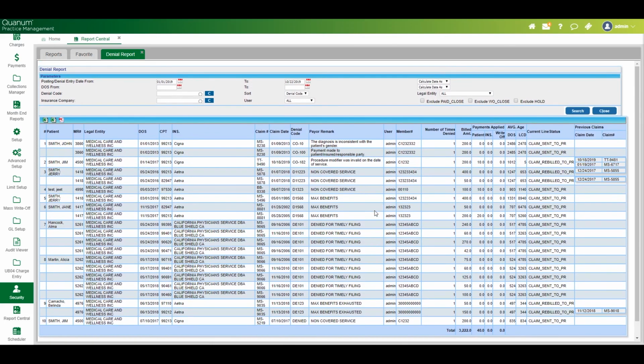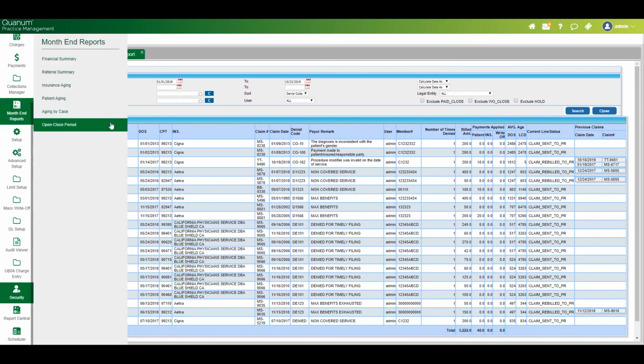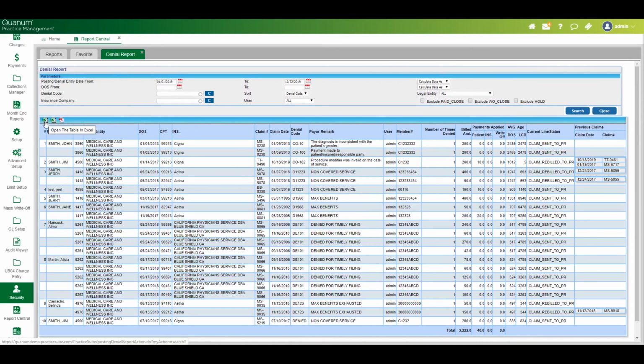And if you want to export the denials into a spreadsheet format, there are two spreadsheet formats that you can export it to, and there's also a PDF format on the top left hand side that you can export the report to. So that's how you can post denials and also run reports to track denials.